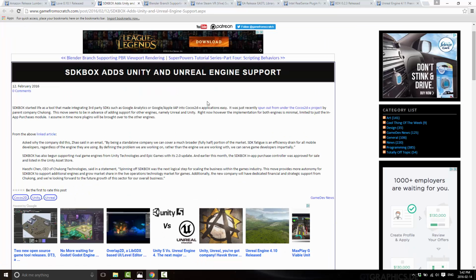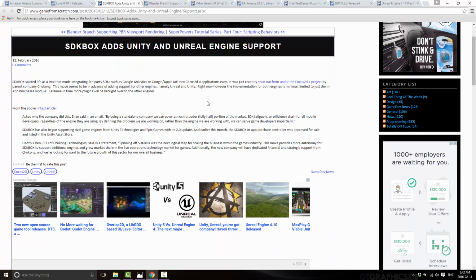Another announcement this week was SDKBOX added Unity and Unreal Engine support. Now, SDKBOX is a project that started under the Cocos 2DX umbrella and was just recently, like 2 days before this announcement or 1 day before this announcement, spun out. So it's no longer a Cocos 2DX project. And now it's on its own, and they're officially adding additional support.